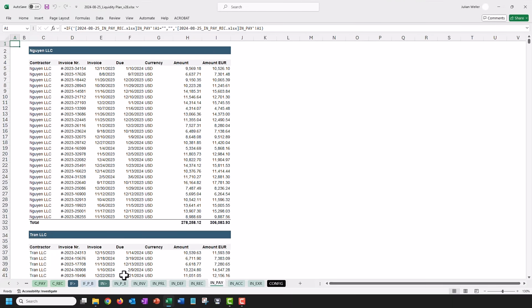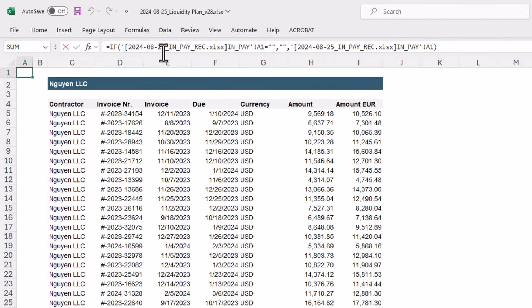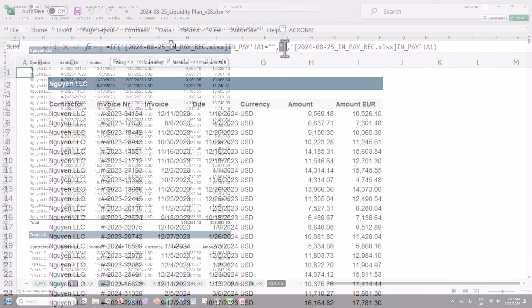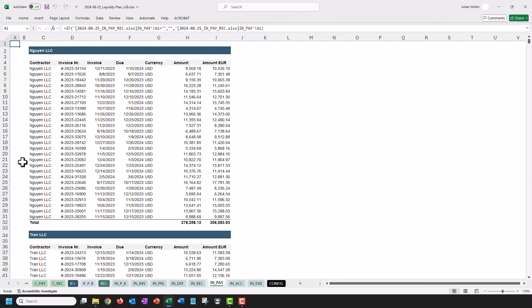A lot of Excel models contain input tabs, but if you just link to the source file like here, and you maybe also just check if the cell is empty, and if it's empty, you keep it empty to prevent zeros from showing up all over the place, then you run into this problem of increasing file size. So let's see how to fix this.